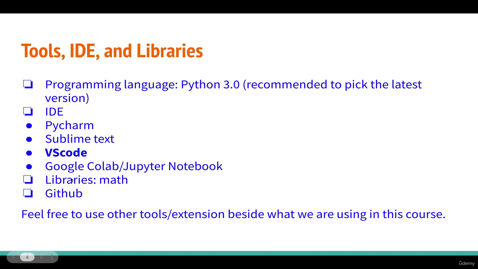And the next one here, libraries. We're going to use the math library, right? This is the only Python library that we're gonna utilize in this project. Nothing else. I'm pretty sure nothing else. We'll see if we need something else, then I'm gonna add it to this slide. But as far as I'm concerned, we don't need any other libraries besides math.